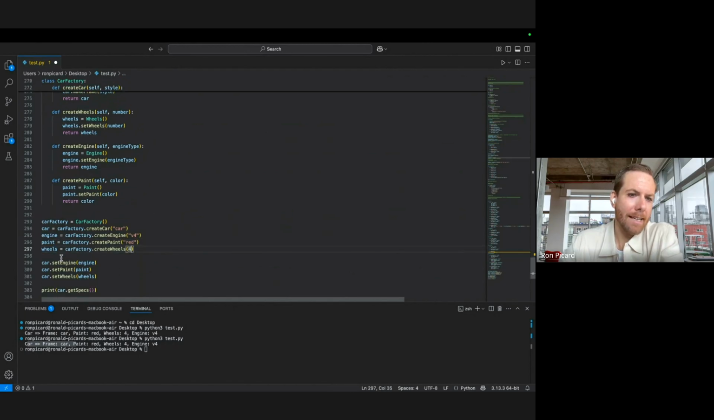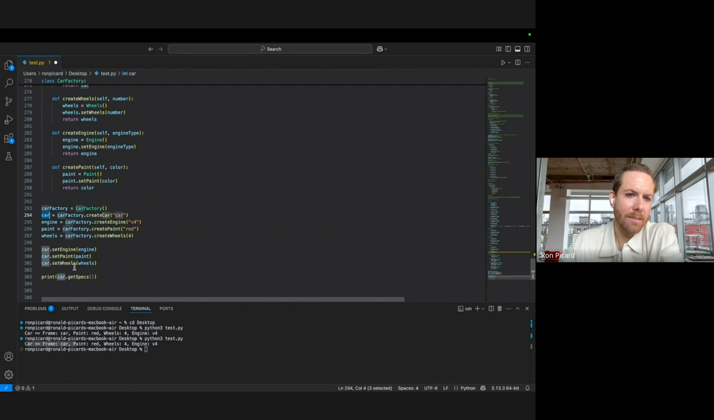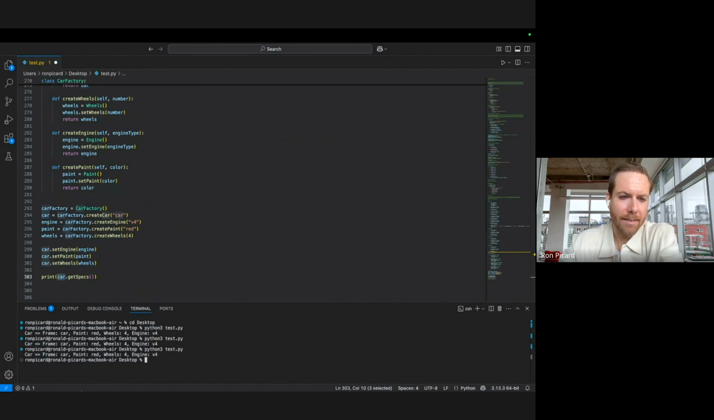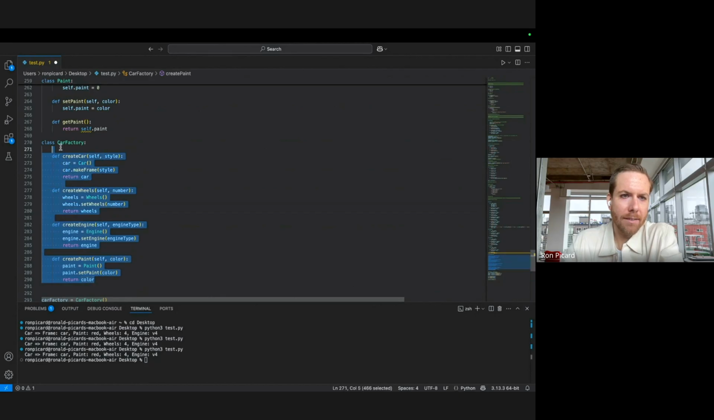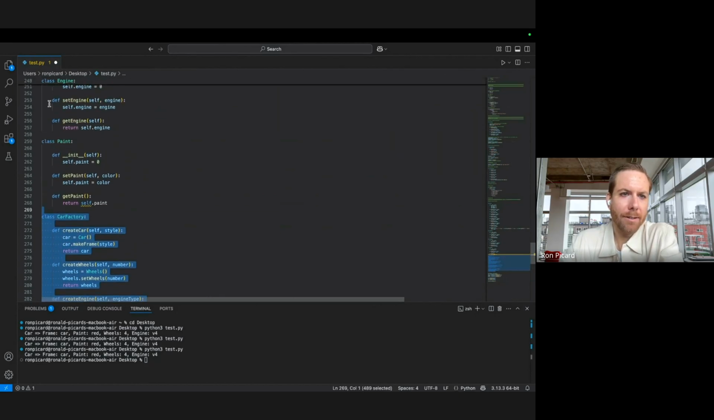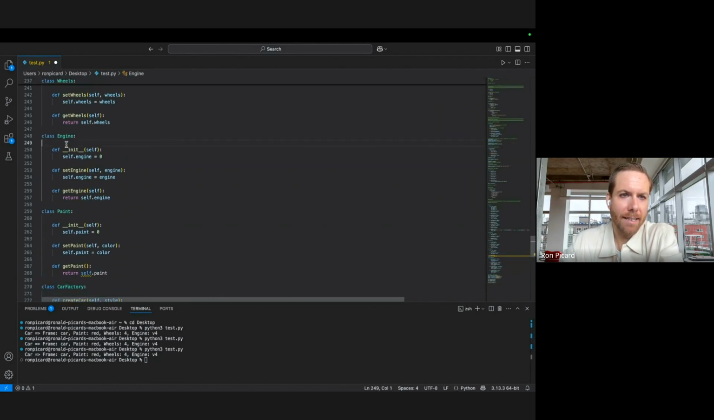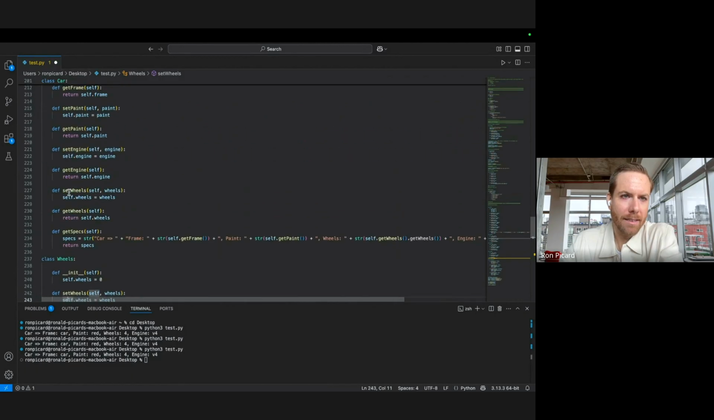wheels. And then using that car object we created from the factory, we assembled the car by setting the engine, the paint, and the wheels. And then we printed the car specs. So down here, if I go python.test, I get car, paint, wheels, etc. We also built other classes for the paint, the engine, the wheels, and the car.